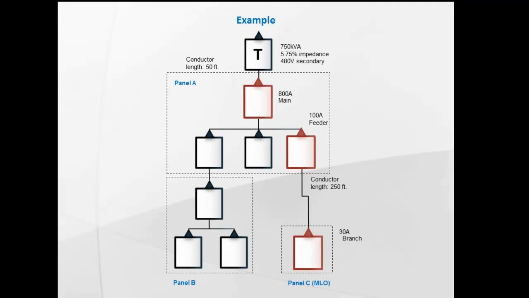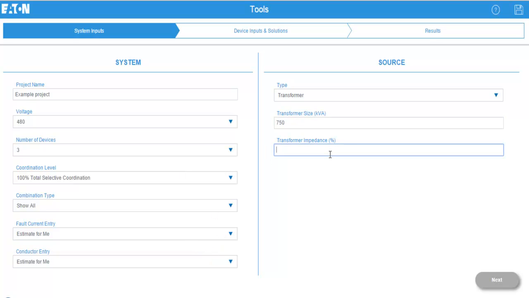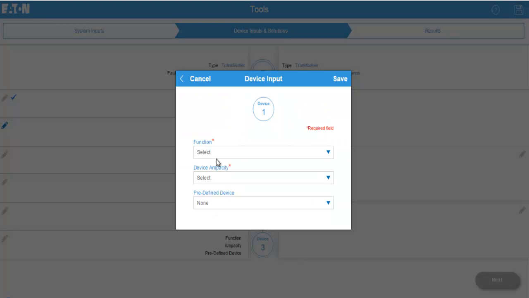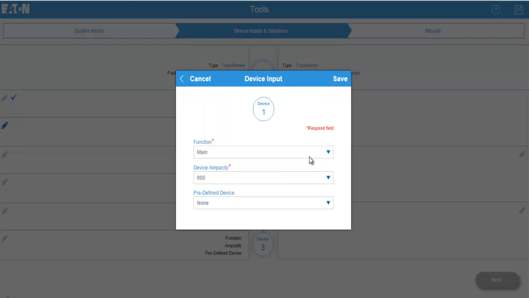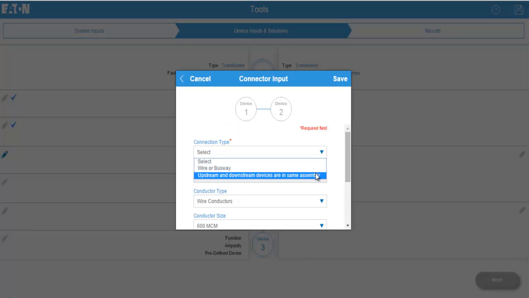Let's use the following example to locate a selectively coordinated solution using SCD 1.0. The devices with a red outline must selectively coordinate in the system. First, we enter the system attributes followed by the transformer details. In this case, we don't have available fault current or conductor information, so the tool will help with that. Next, we enter the overcurrent protective device and conductor details. The blue pencil icon shows us which item to enter and/or edit next, and the blue check mark confirms the required information is properly entered.